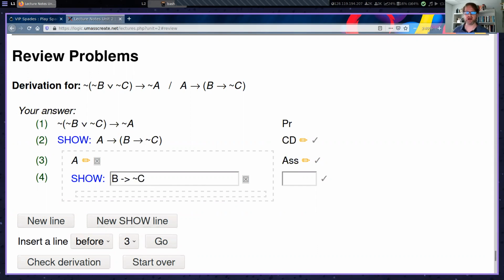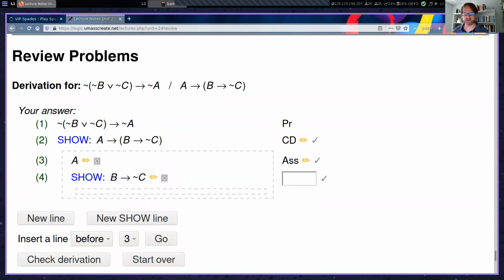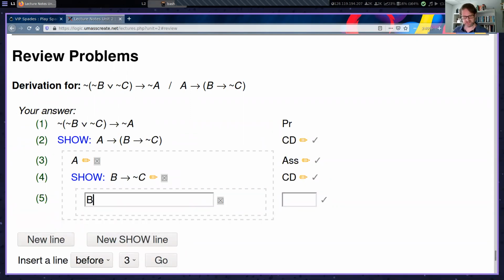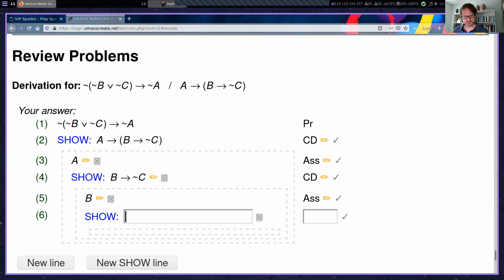Now we have a new show line. The new show line is another conditional. We do this by another conditional derivation. Assume B, new show line to show not C.